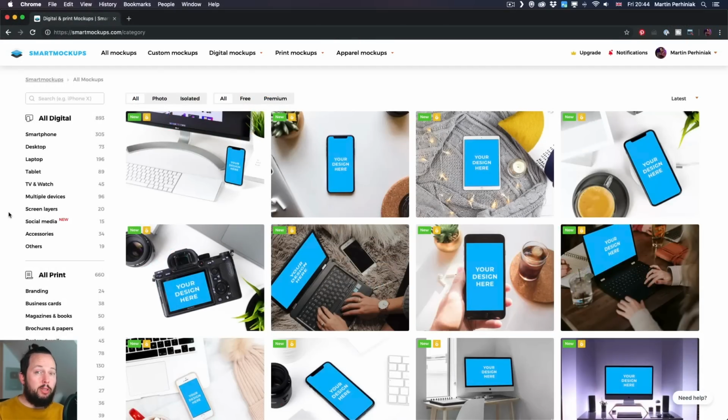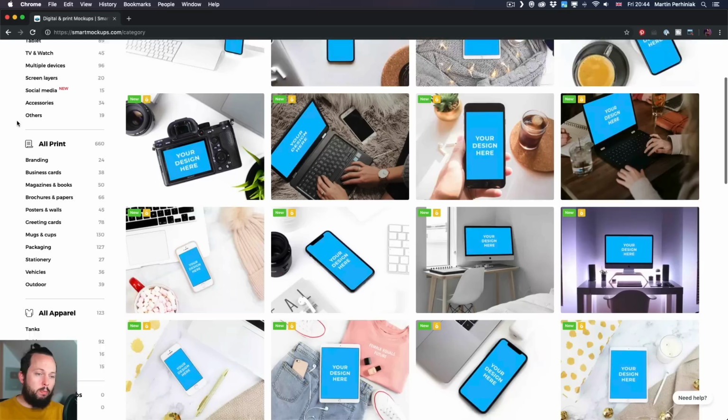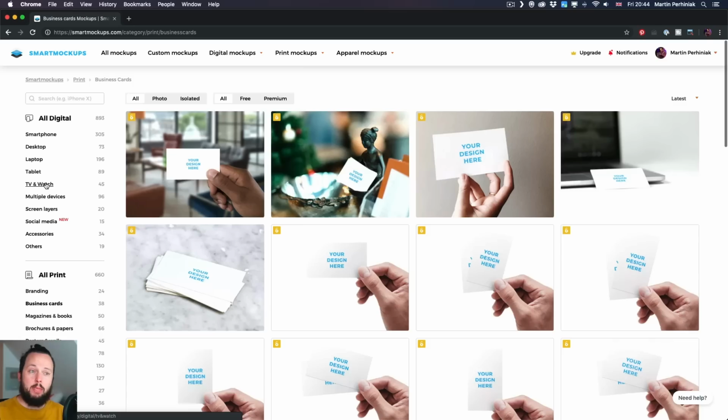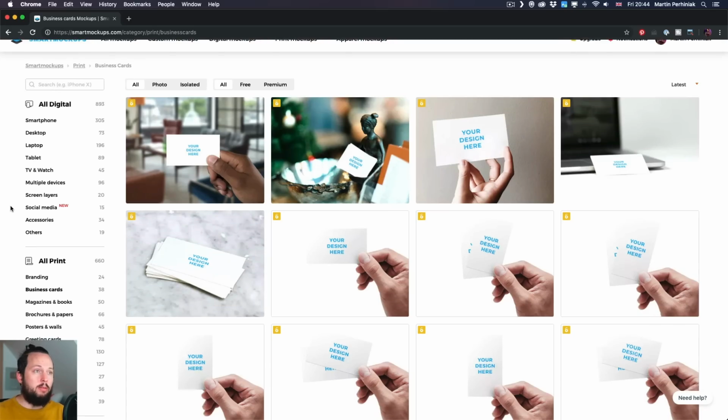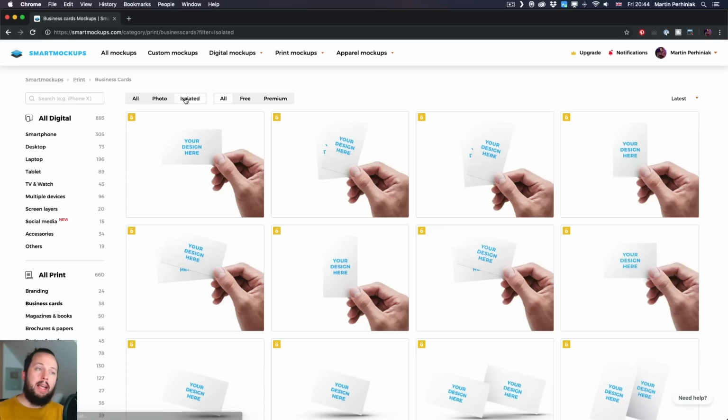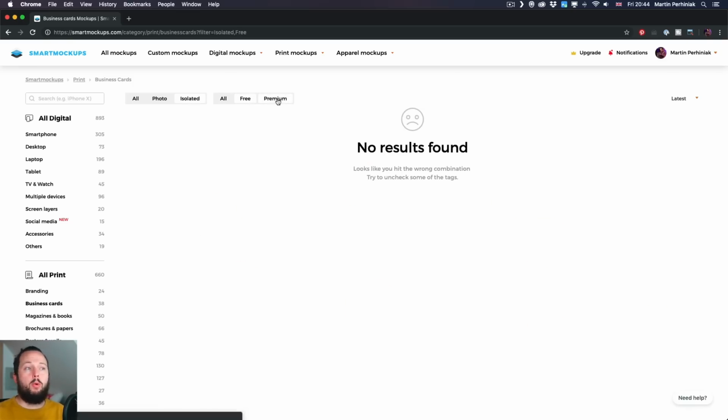So the site that I'm going to use is called Smart Mockups, and it's a brilliant site with lots of different mockups in all kinds of different categories. So you will find digital, print, apparel, and then once you choose the actual type of product that you want, in this case we just select business cards, we will see 38 different mockups at the moment. And we can also filter for photos or isolated mockups, which will have transparent backgrounds. And of course, we can also switch between free or premium.